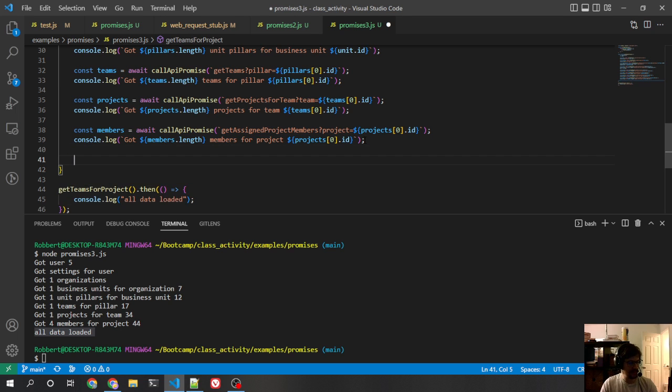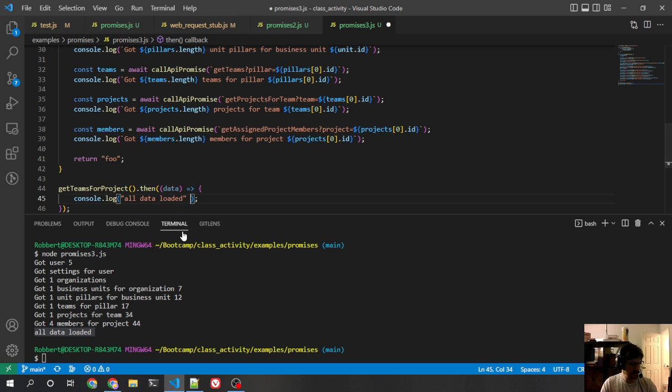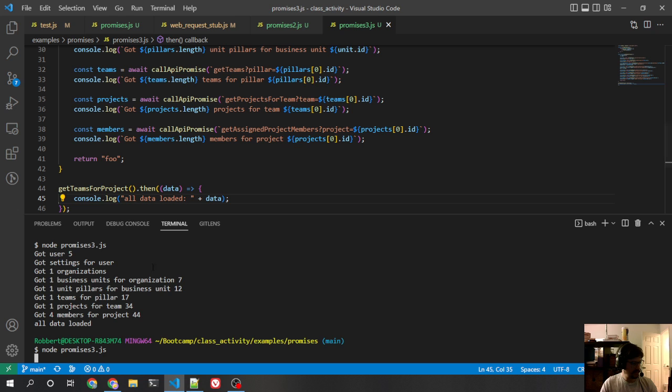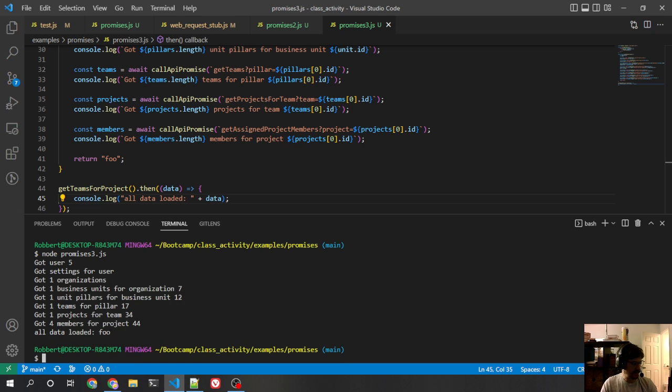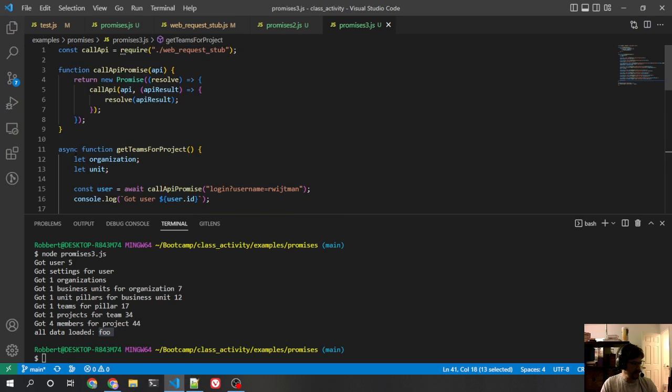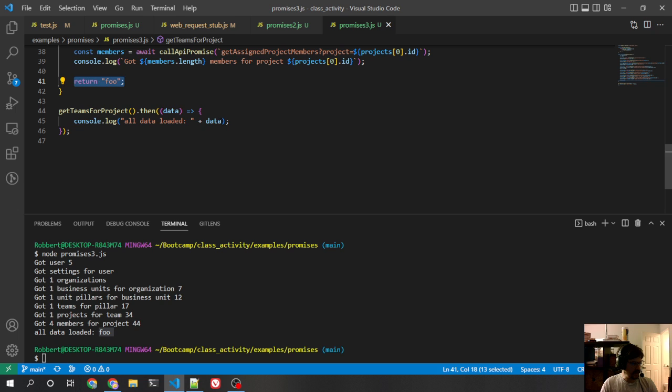And even if I wanted to return some data, that still comes out here. So you see if I run that, now it has that foo here. So whatever you return out of the async await, it goes in to here. Okay.